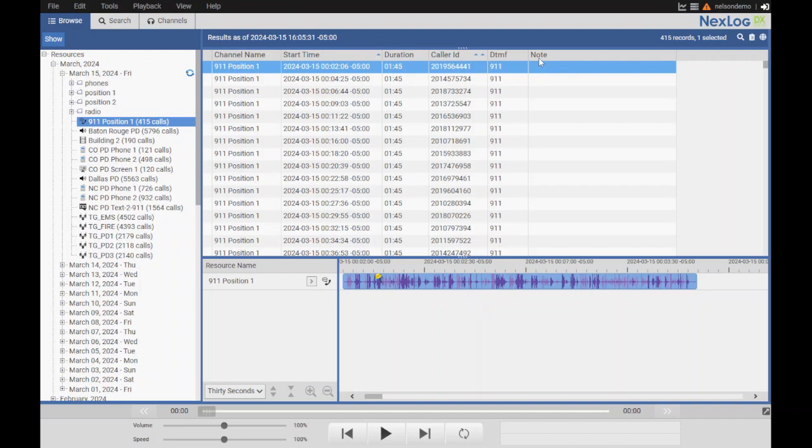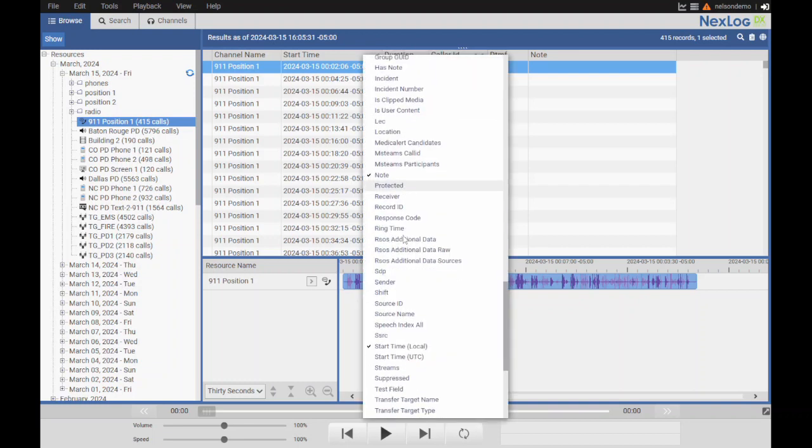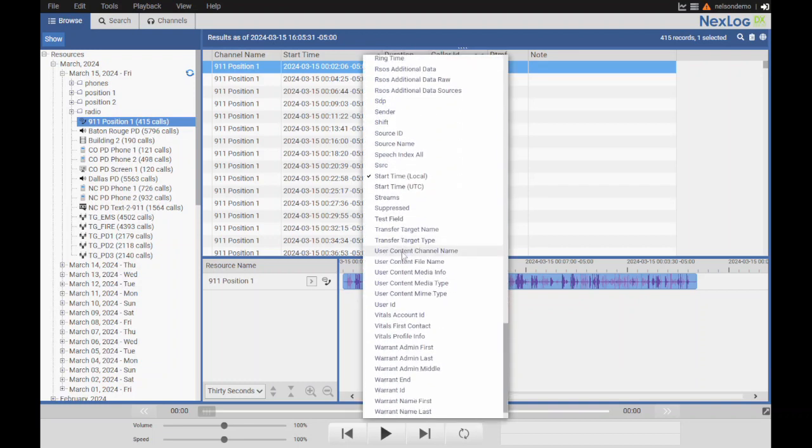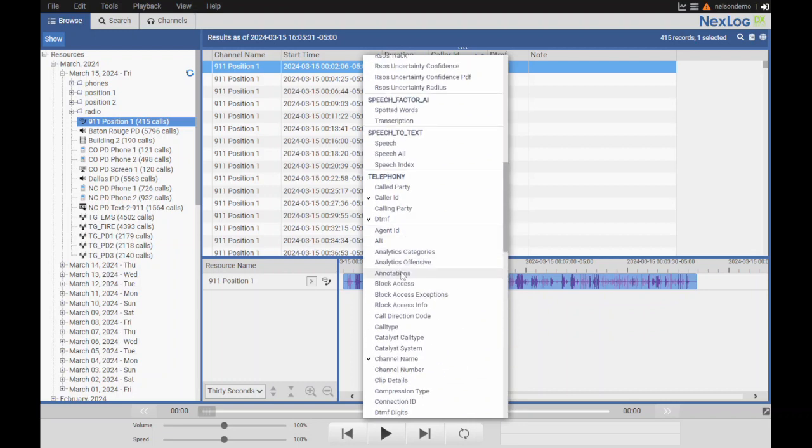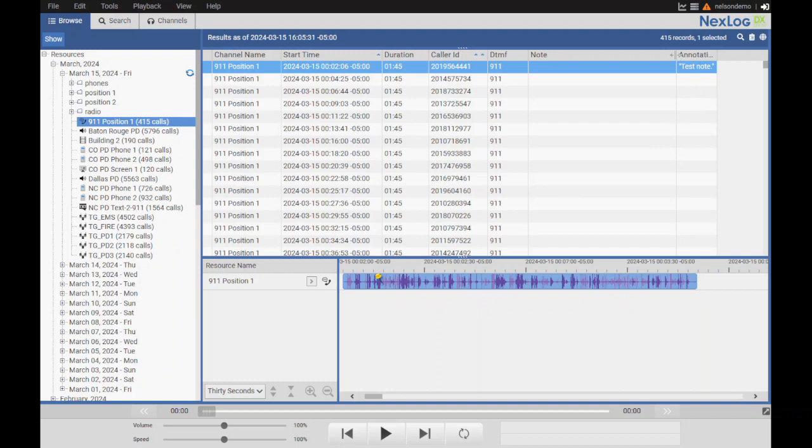You can also add the annotation column to your results list. So if you right-click on any of the column headers, you can scroll down and locate annotations, and then you can see in the annotation field at the top or column what annotations are applied to that recording.